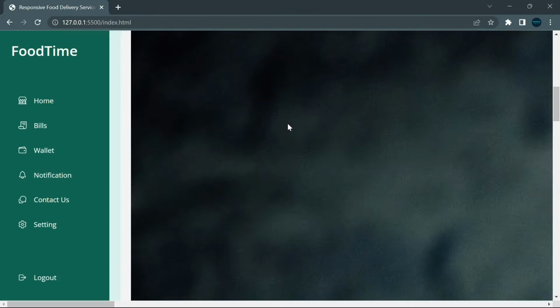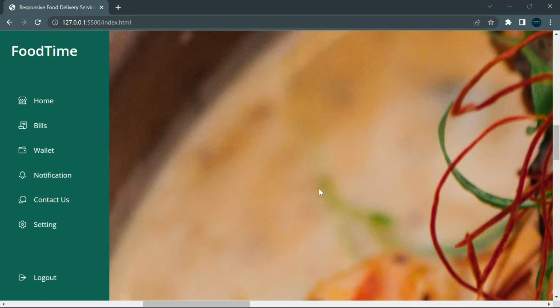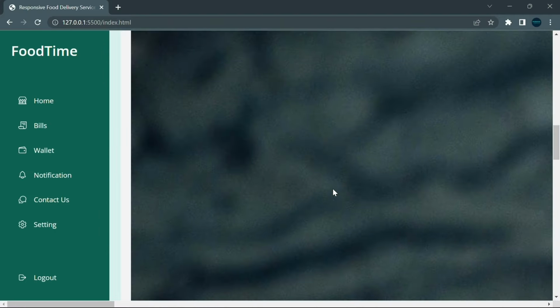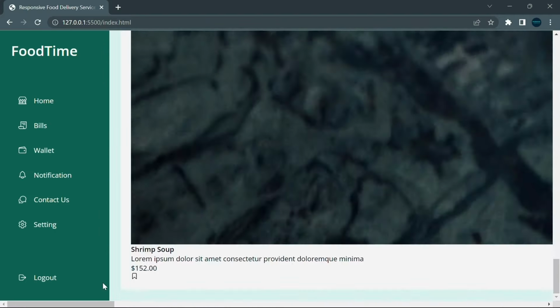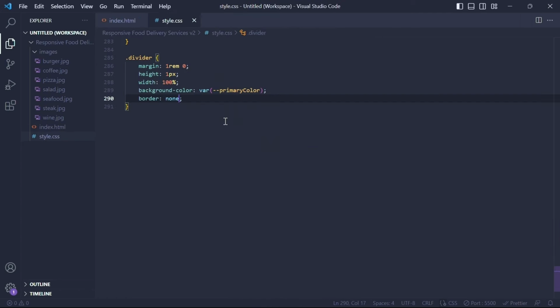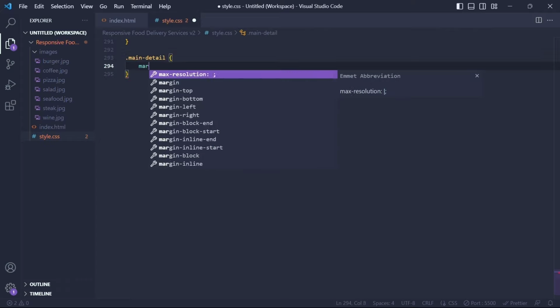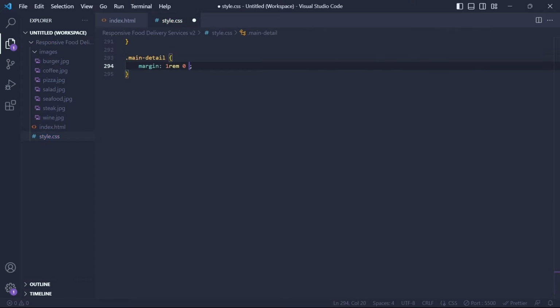Here is what it looks like in the browser. The image is kind of huge and doesn't fit the view. And there is also a description here. Now, let's start styling them. I start by styling the main detail first. I only set margin here.